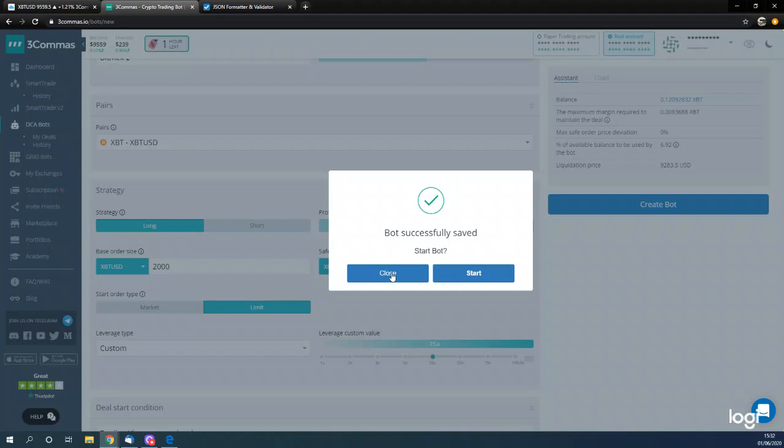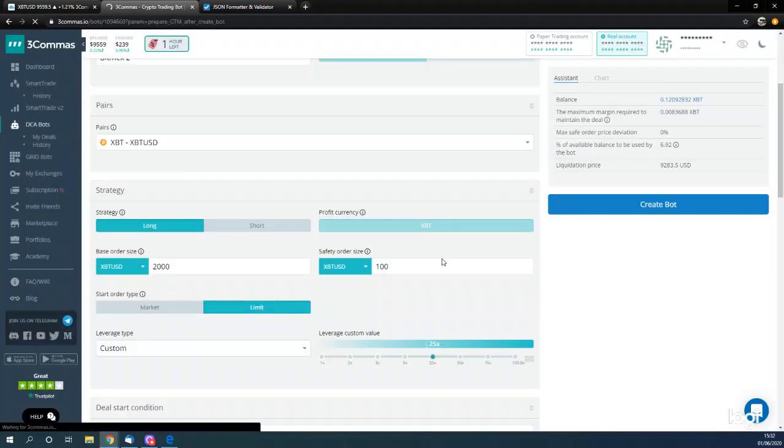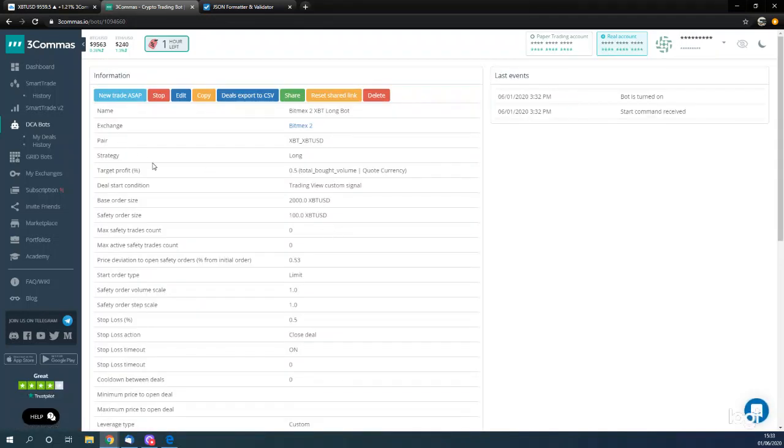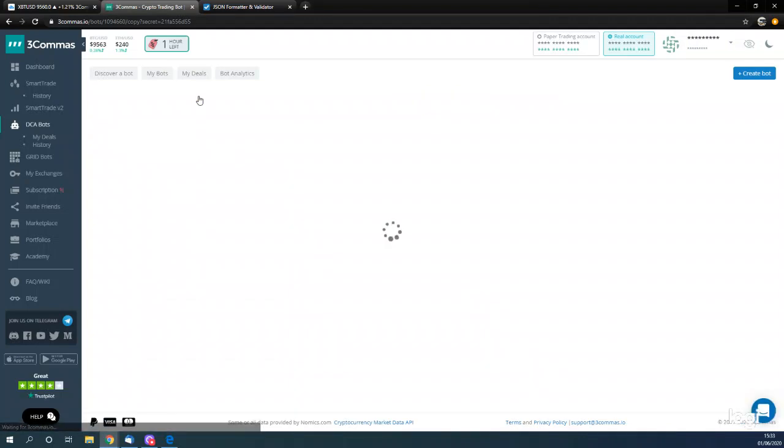Bot created, bot saved successfully. We're not going to start it at the moment. In fact, we will start it because it's not getting any signals yet, so that's fine. So we're going to copy this into a new bot.